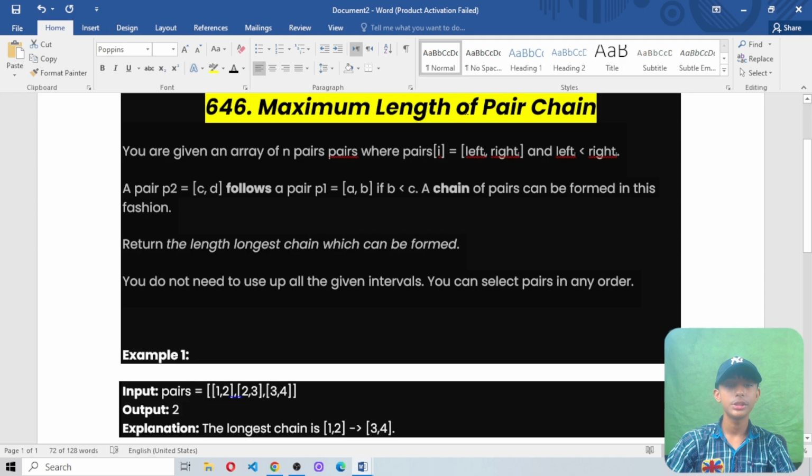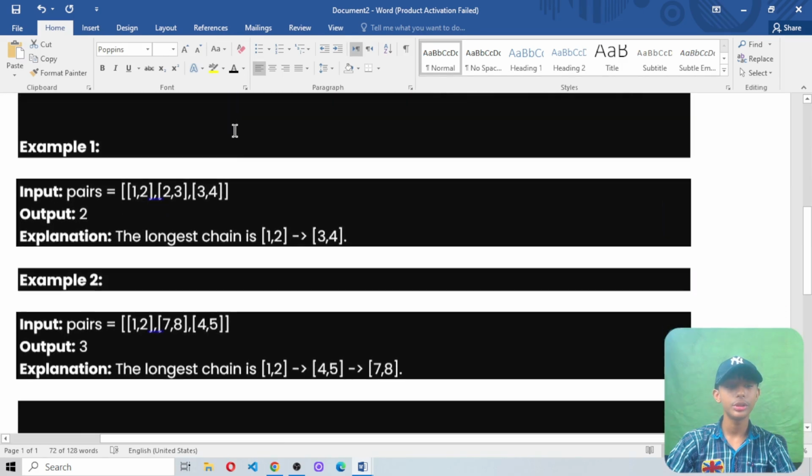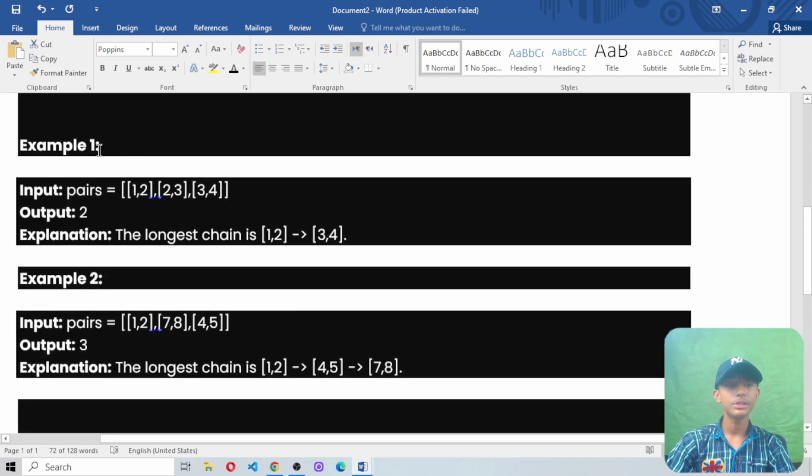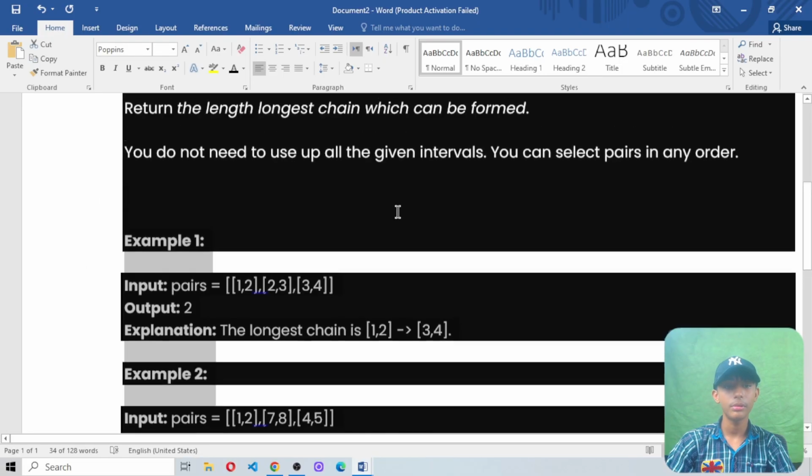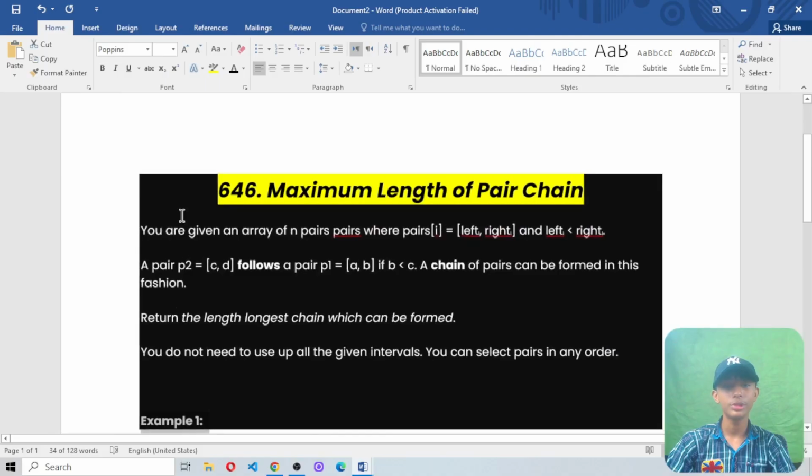So let's understand the question. This question is based on two examples with an explanation. I will tell you both of the examples step by step, but first of all, we start from the question.